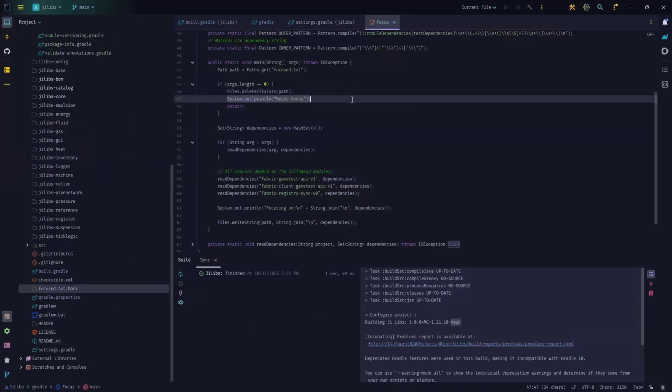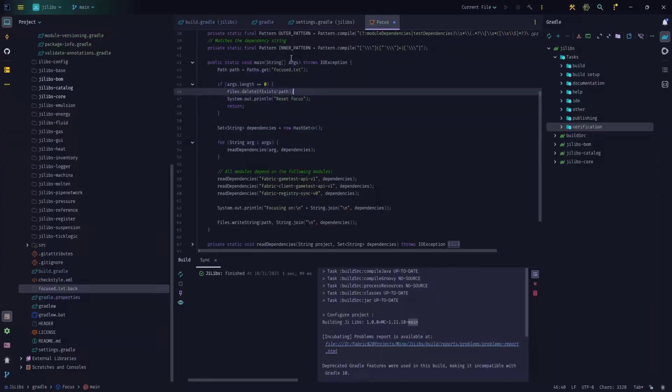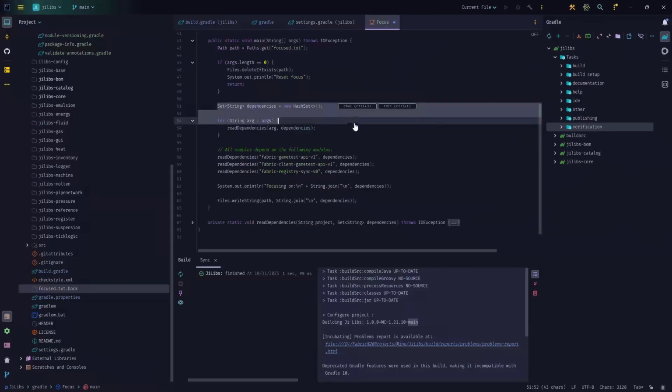And then it's resetting the focus. This happens when it's focusing on something. I think it will happen automatically. I'm not sure. Maybe at some point we will add it as a task to Gradle. However, basically when this class is being called, the main will happen. It's a normal Java class that is executable. It will remove this file and then set dependencies.